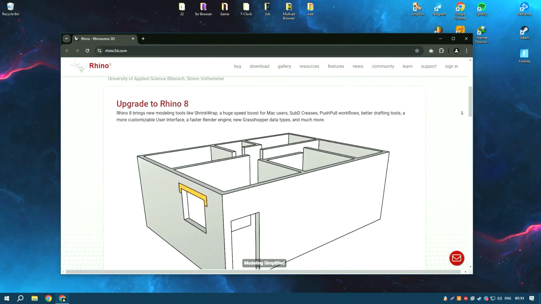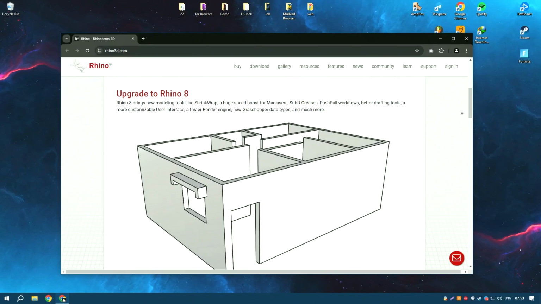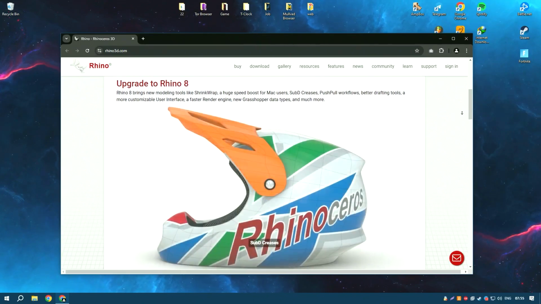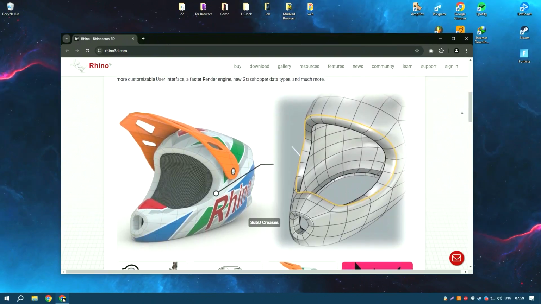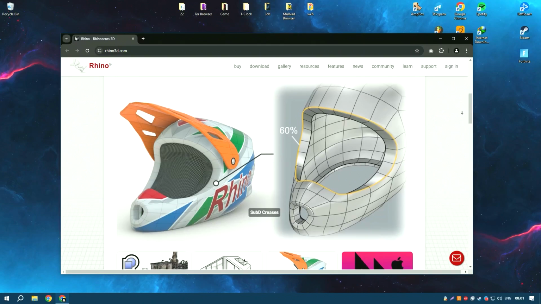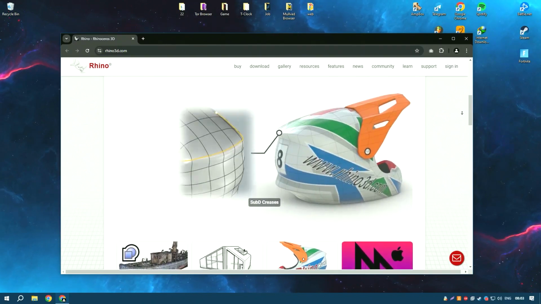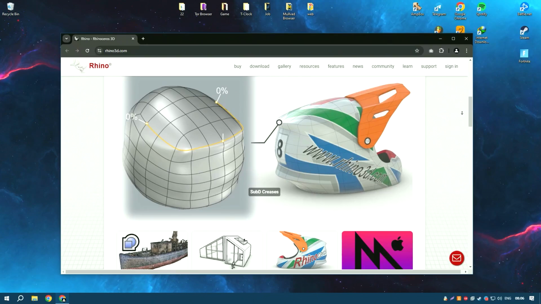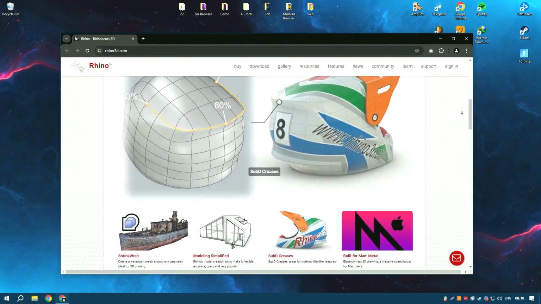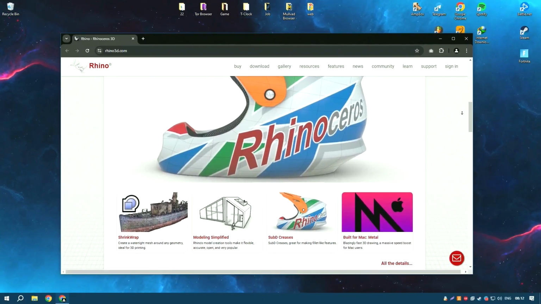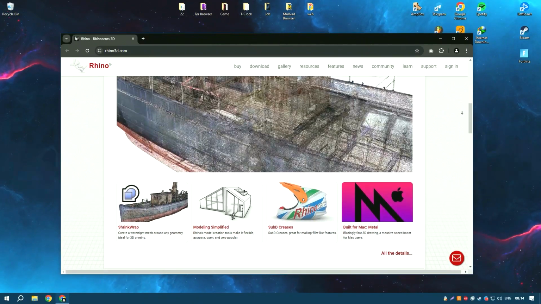This makes it an excellent tool for creating intricate and organic shapes that are difficult to achieve with traditional CAD software. Rhino's user interface is both intuitive and highly customizable, allowing users to tailor their workspace to fit their specific needs and workflows. The software supports a wide range of file formats, making it highly interoperable with other design and engineering applications, which is crucial for multidisciplinary projects.